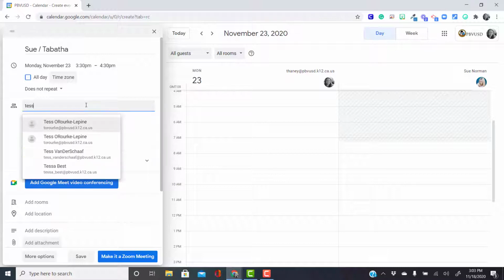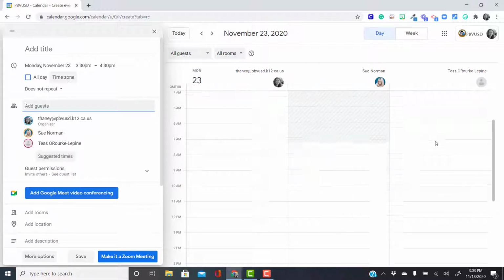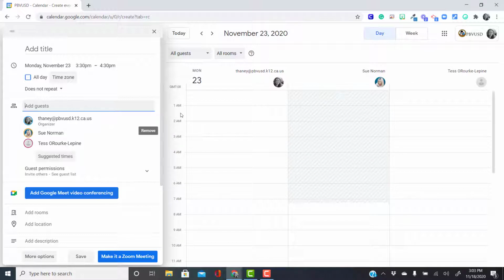So let's say I want to add some more people. It will add their calendars so you can coordinate a time that works with everybody on your team. And this is a really quick and easy way to see if people are available. Just make sure that their calendars are updated before you do that. But you can send them proposed times.